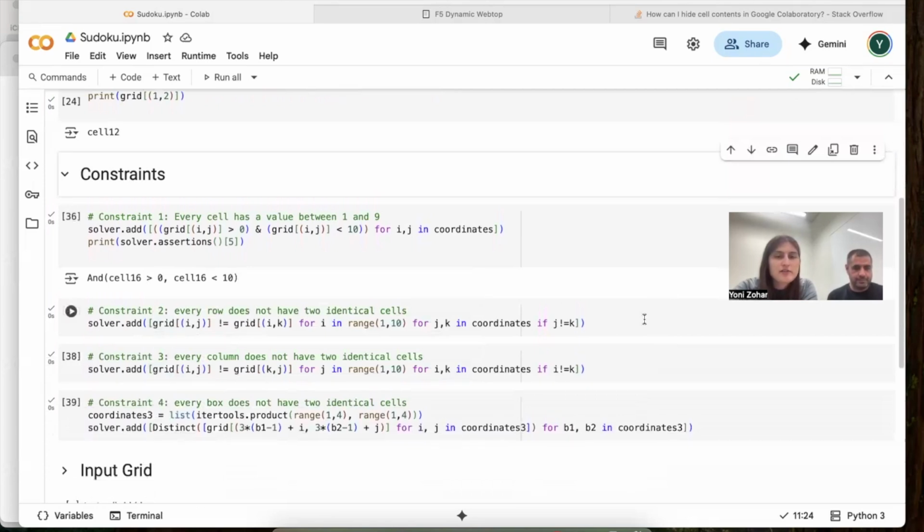For the row constraint, for example, what we can do is we fix the row I, and then we have two counters, j and k, and we say that all the cells in that row have to have different values. We of course have to make sure that j and k are not the same, because otherwise we would have said that a cell cannot have the same value as the same cell.